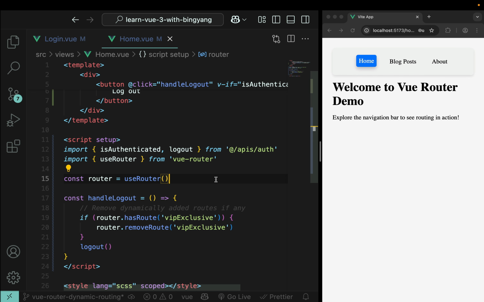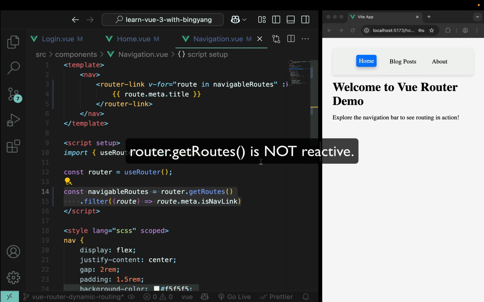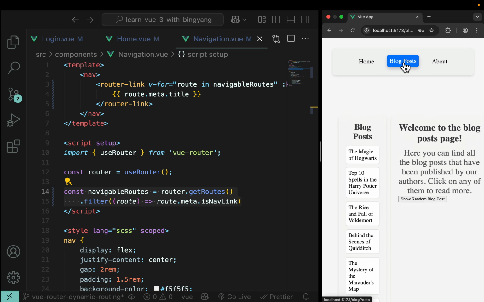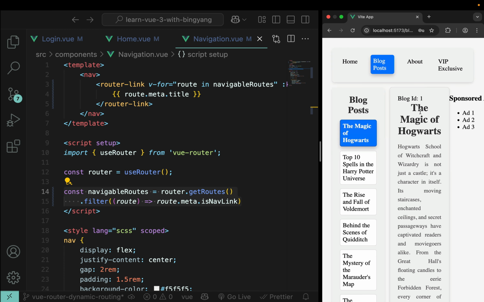Let's go to the navigation component. This is because router.getRoutes is not reactive. It's just a snapshot of the current state. So when we add a new route or remove an existing route, Vue doesn't notice and will not re-render the nav bar. At this moment, you may have this question: I remember very clearly that, for example here, when we log in as a VIP user, the link is over there.